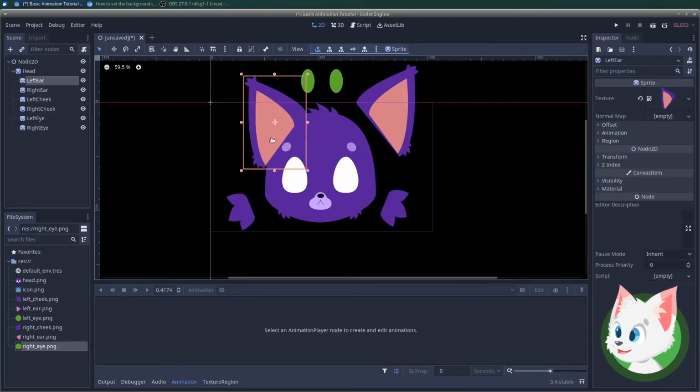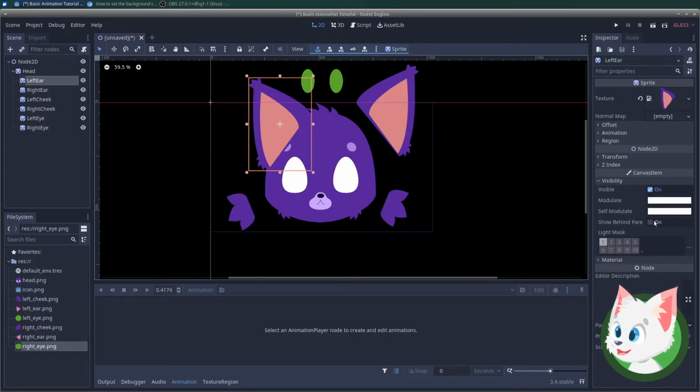Let's move the left ear into place on top of the head. We want the ear to appear behind the head, so in the inspector, click the visibility tab and check the option Show Behind Parent. I want the ear to rotate around the head, so I will press and hold the keyboard key V to move the ear pivot point onto the head.